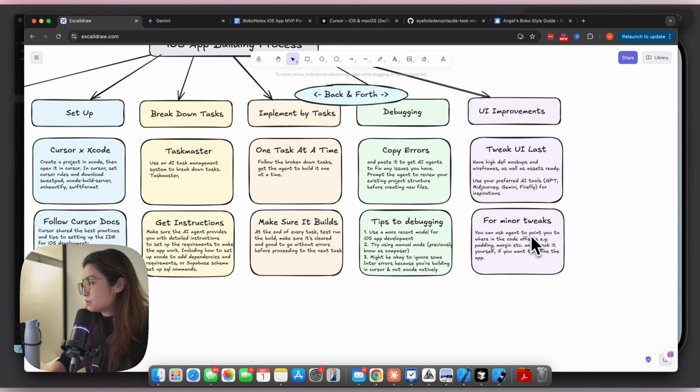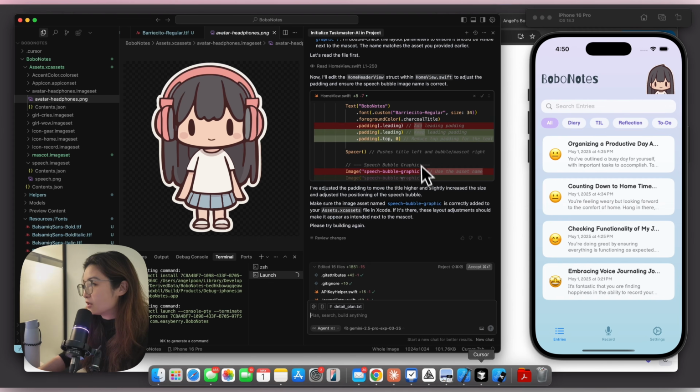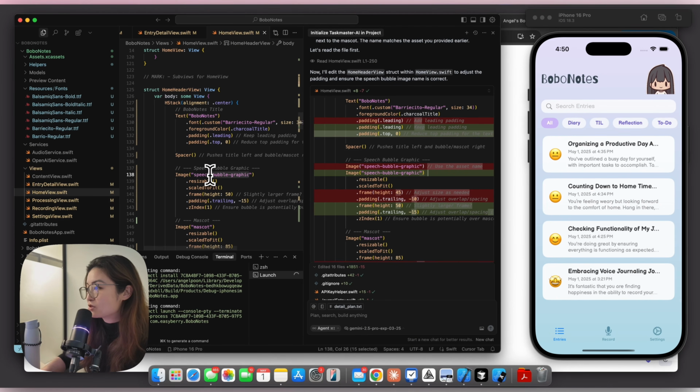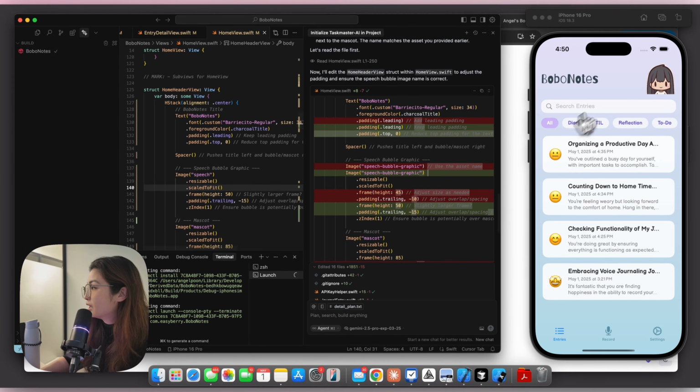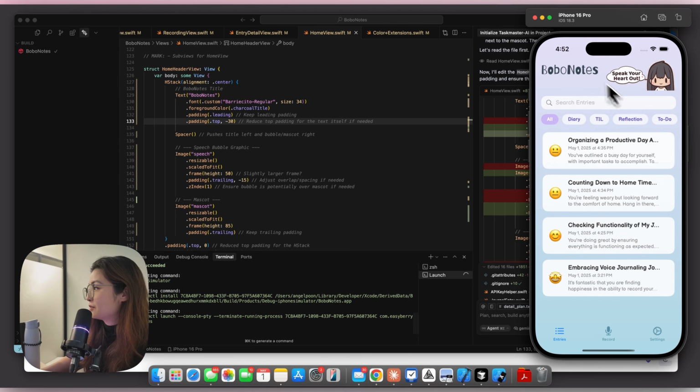And for minor tweaks, you can actually ask the agent to point you to where in the code it affects, and you can change the margin or whatnot. For example, I say it's a speech graphic and they called it speech bubble graphic. That's why it's not showing up here. Just update the name yourself in the code and run it. Speak your heart out. So now this looks more aligned with what I like. But in a way, it's like HTML and CSS. I'm just making sure that this looks right to me and it's the way I want it.